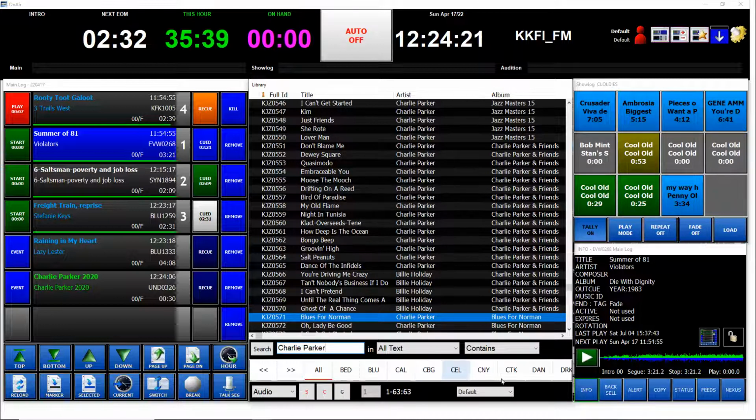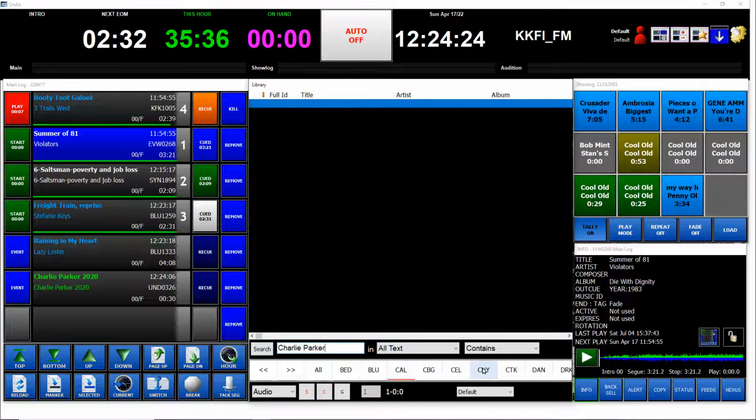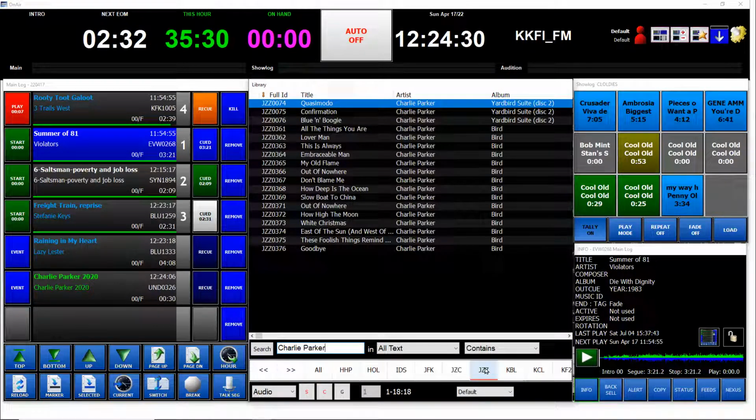We could click on different categories. Most of them don't contain files with the word Charlie Parker, but the JZZ category does. So we're using the category button to help filter our search.